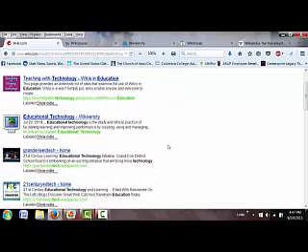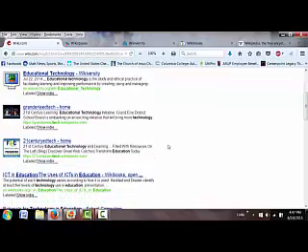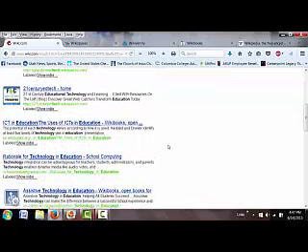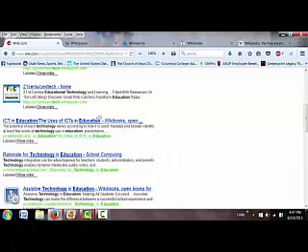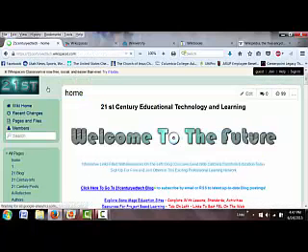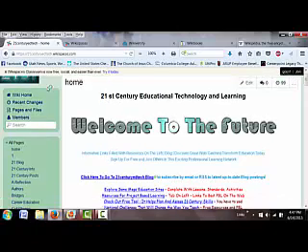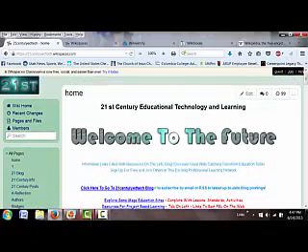There's a Wikiversity. We're going to go to that later. Let's just try something randomly. Here's the 21st Century Education, Technology, and Learning. It's a wiki page. Essentially, if you see up here, you can join, and then you can edit it and become a collaborative member.